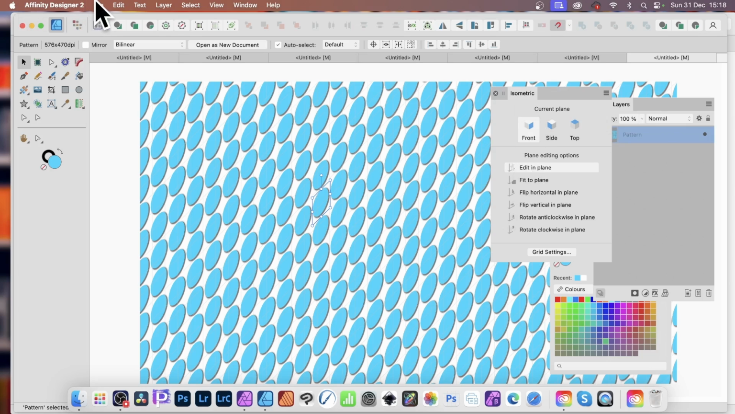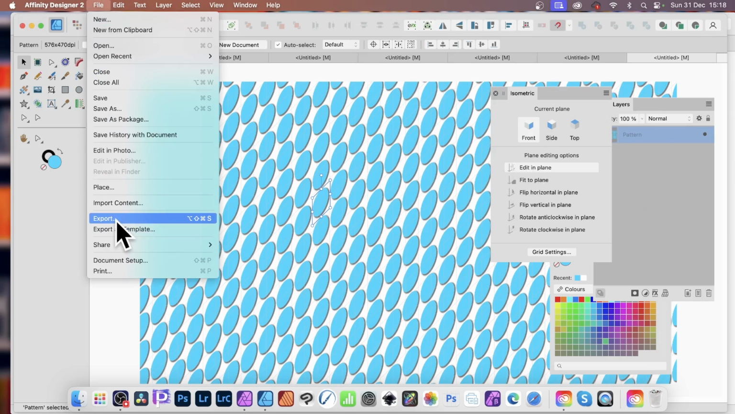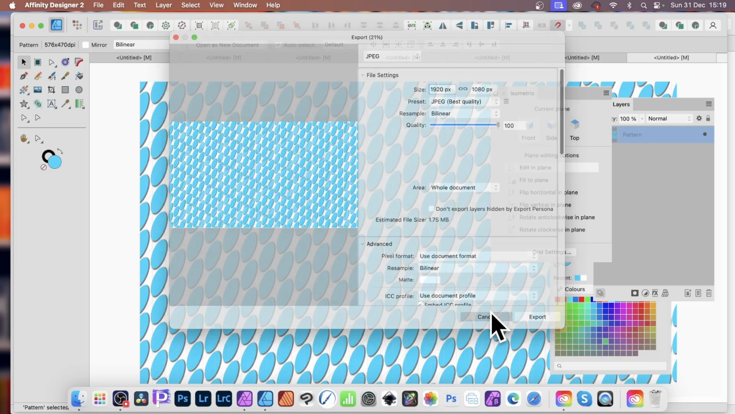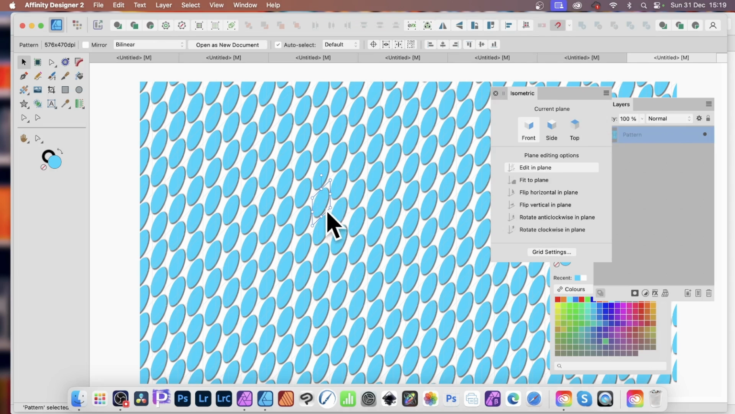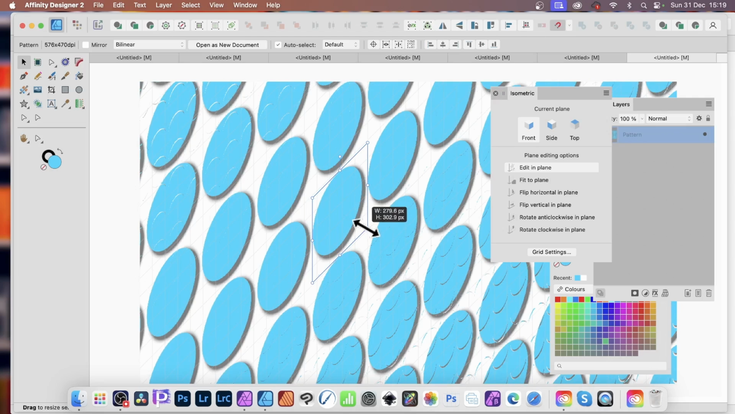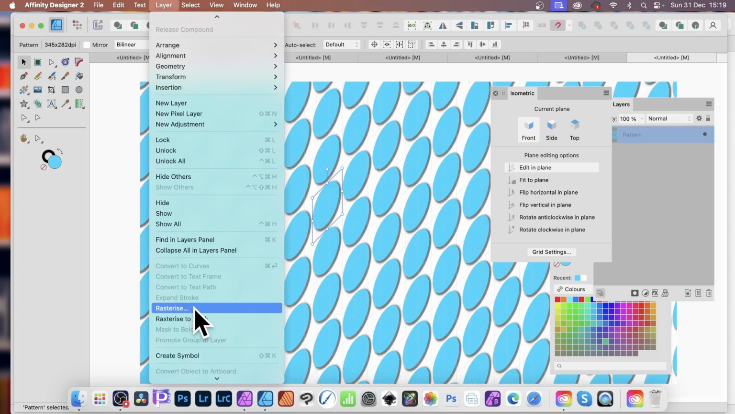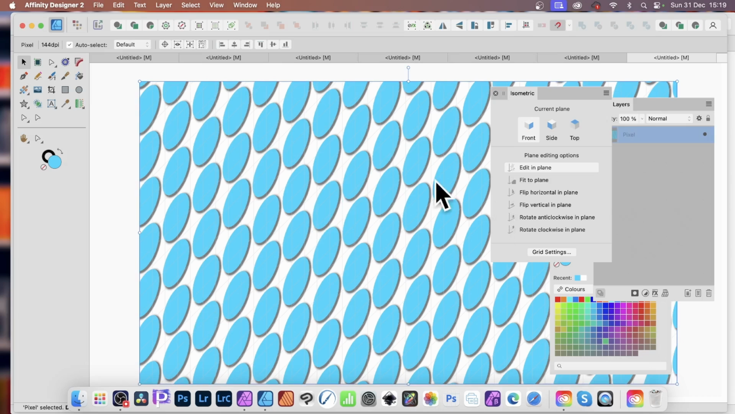Also, once you've done that, of course, File and Export. Exactly the same as before. You can see now you've got your pattern design at a slightly different angle than it was originally. Now, at any point, of course, you can always rasterize this design. So with this, now if you go over here, Layer, Rasterize, so it turns that into a pixel layer.